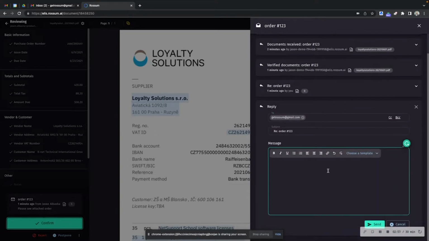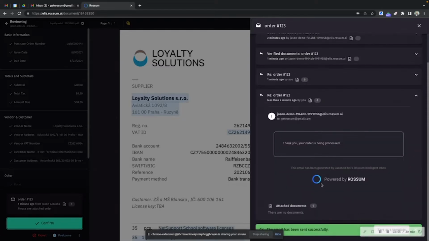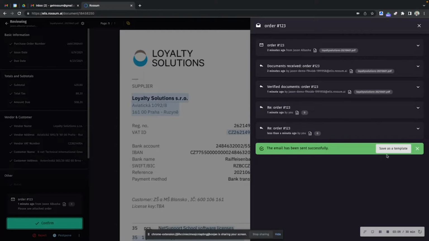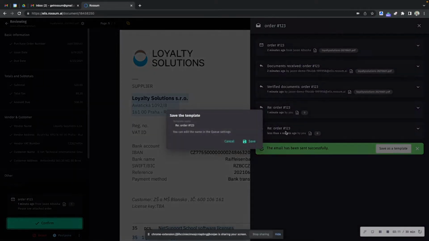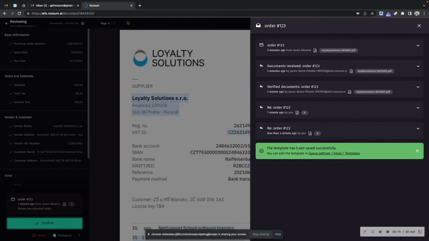I can say something else like, again, thank you, your order is being processed. And if I send that off, it'll give me an option to save this as a template. So if I find that this is something I'm using a lot, I can go ahead and just save it right here instead of going to the settings to create it. Processing order, and I'll go ahead and save it. And once we go to our settings, you'll see that that has been saved as a new template.